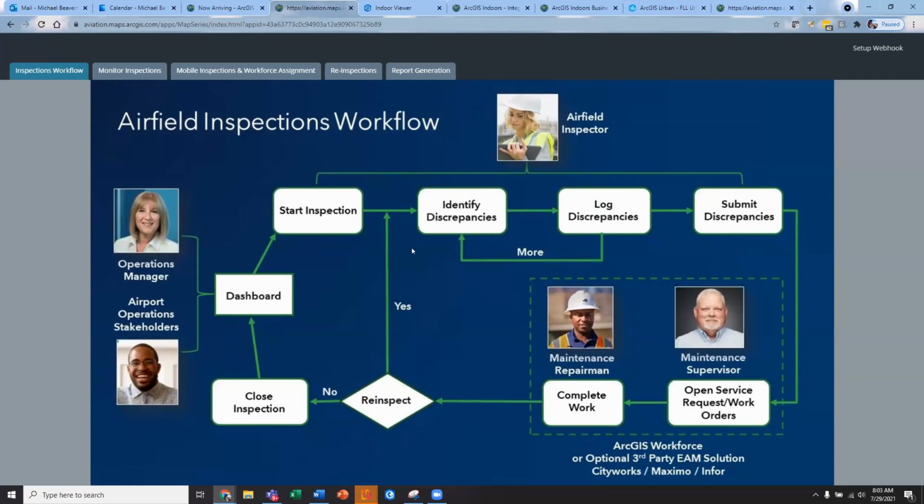The next part of that workflow is, as an inspector, I'm going to be going out on the airfield and doing my daily inspections and logging any issues that I've discovered and submitting those things in real time so that they're fed back into this dashboard, and there's notifications that are automatically set up through the application to notify maintenance if there's issues that they need to work on and resolve.